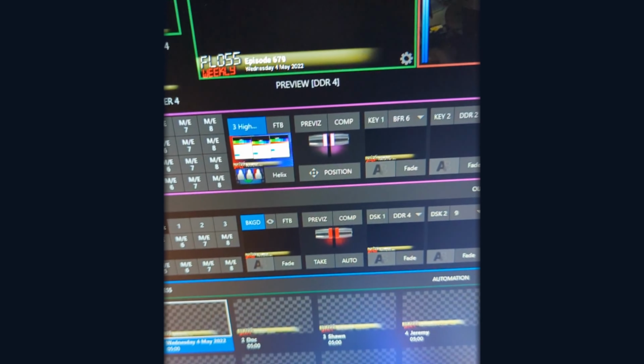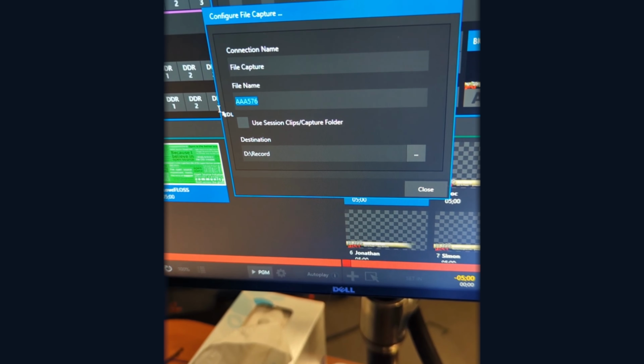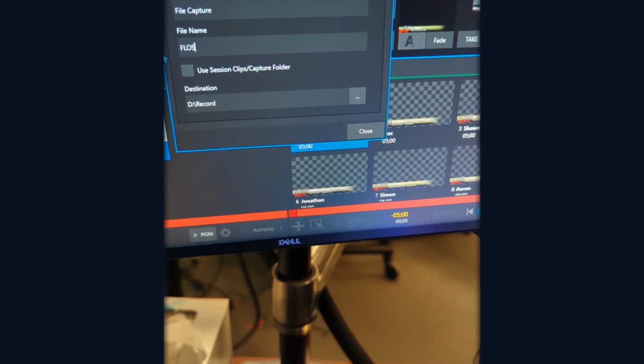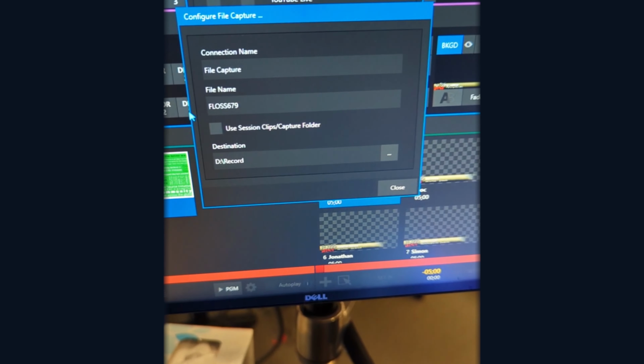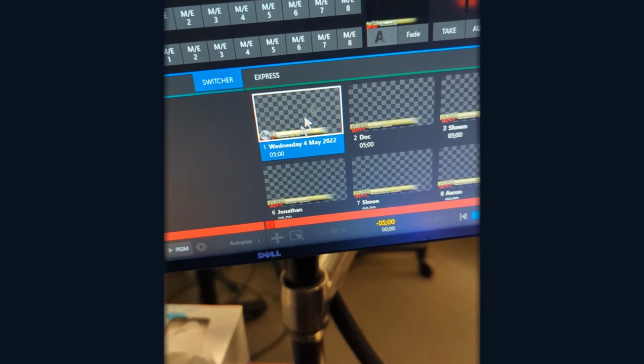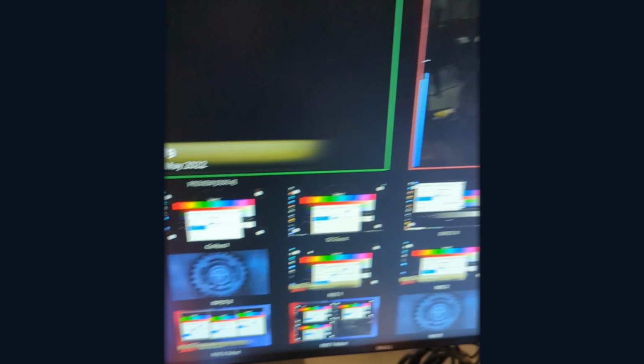Now this is the main interface. The green box is preview and the red box is program. Program is what goes out to the world. We set up our recording information, so I name the file based on the episode that's being recorded and the show. So in this instance, it's Floss episode 679 or something like that. Click close. So when we start recording, the computer is going to record it with that file name.